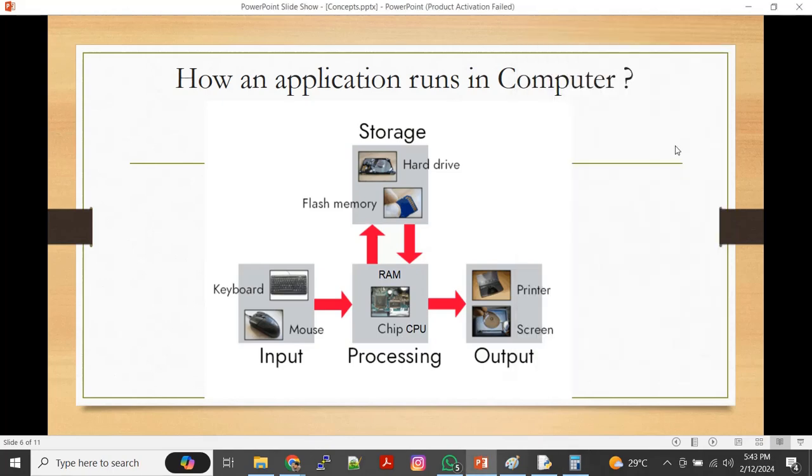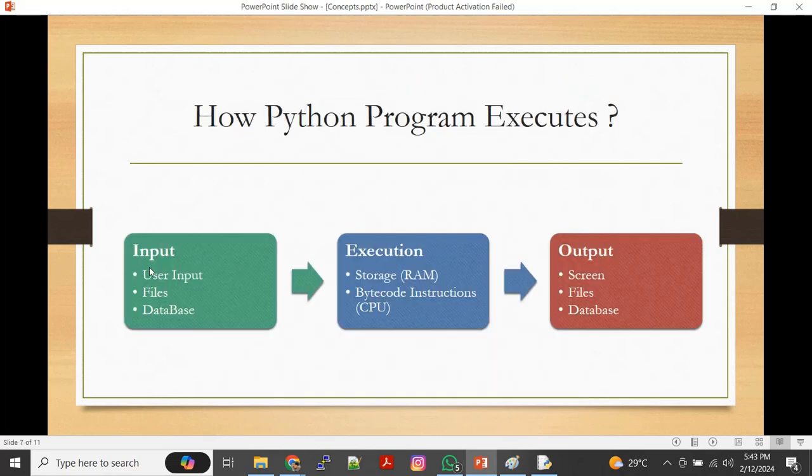Let's go into the Python world, or any programming world, and see how the same thing works there. We give any kind of input to our program. It can be user input, files, or a database. Then it uses the RAM for data storage during the application execution. Whatever data it is processing comes to RAM, then gets processed as per the bytecode instructions, which is nothing but our program, what we have written. And then the output goes to the screen, files, or database. So programs also execute in the same way as we have seen with the calculator.